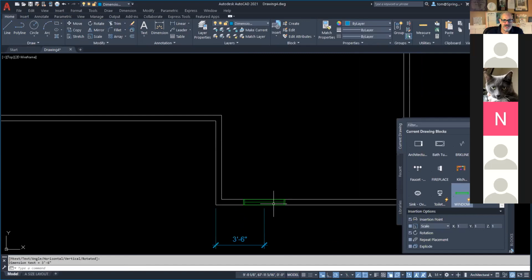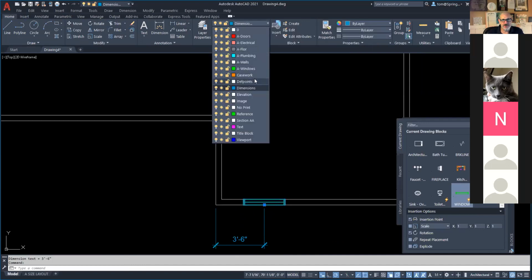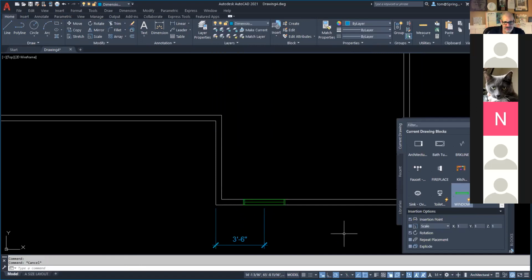Now, one thing I did right here, which I need to fix, is I put this on the wrong layer, so I'm going to click on it. If you ever need to change an object from one layer to another, you click on it, and then you tell it the layer you want it to go to. In this case, I want it to go to the A Windows layer. So that goes ahead and does that. So I did that.